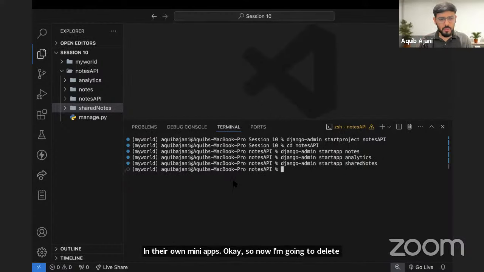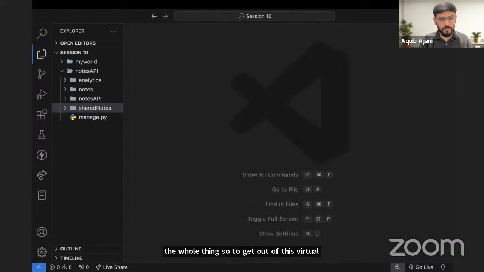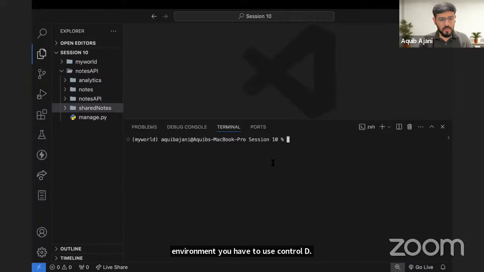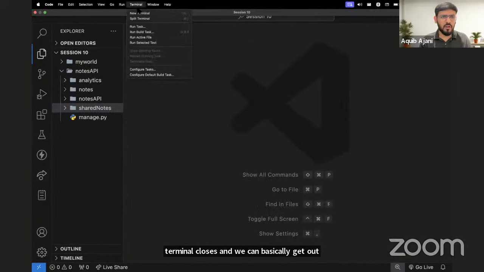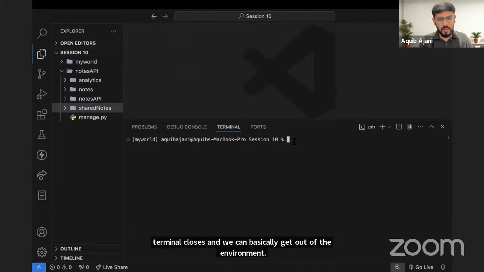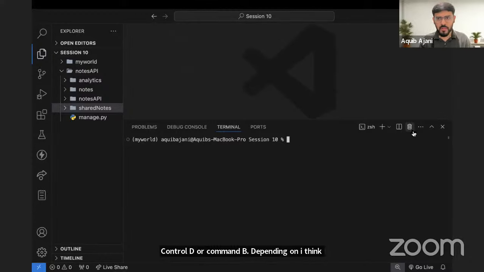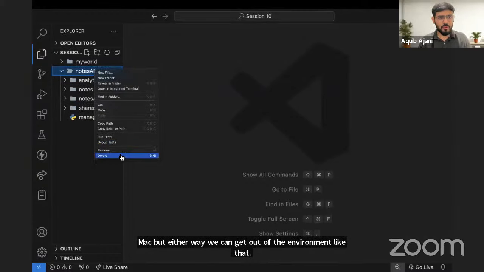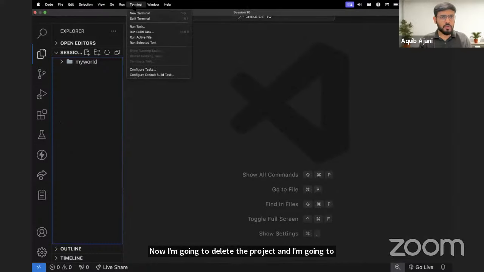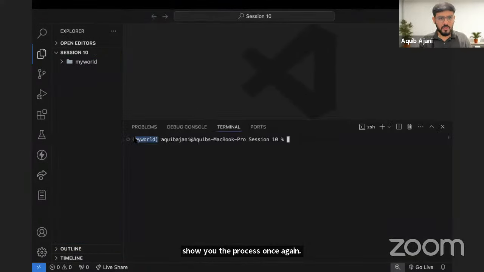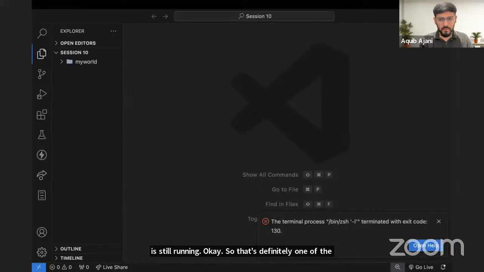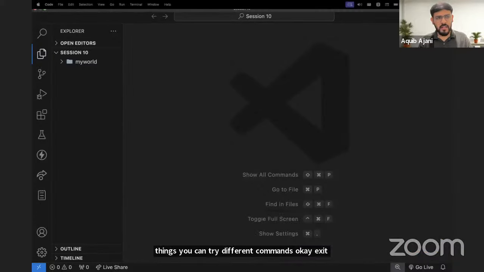To get out of this virtual environment, you have to use Control D. When you use Control D, you can see that the terminal closes and we can get out of the environment. Control D or Command D, depending on Windows or Mac, but either way, we can get out of the environment like that. Now I'm going to delete the project and I'm going to show you the process once again. So far we have done two things. Our virtual environment is still running, so that's definitely one of the things. You can try different commands, like exit, quit, all of that stuff. You can see that it exited now.